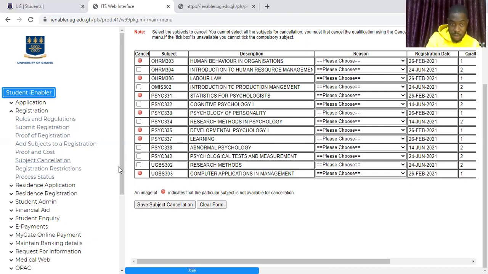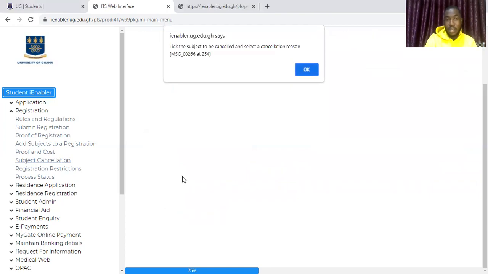And that's what is showing here. As you can see again, the developmental psychology 2 is gone. You can see only the 1, which I've done already, okay? That is gone. So case closed. We're done. Cool, right? So let me save subject cancellation and then we are done.